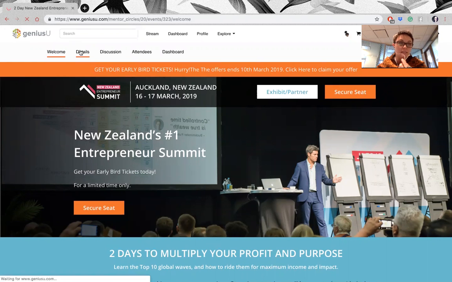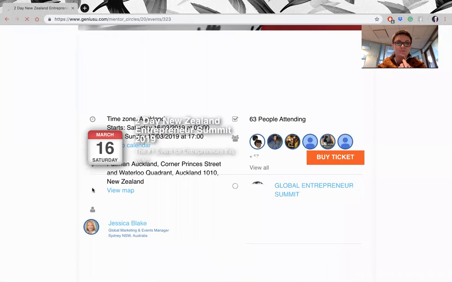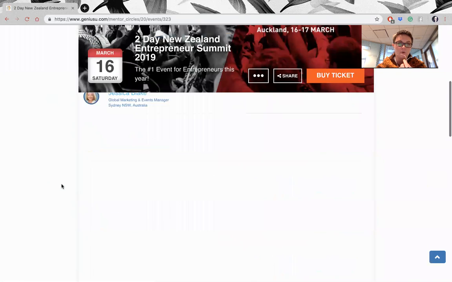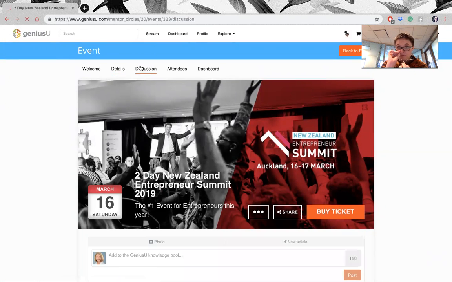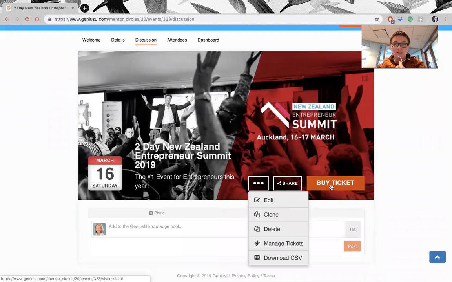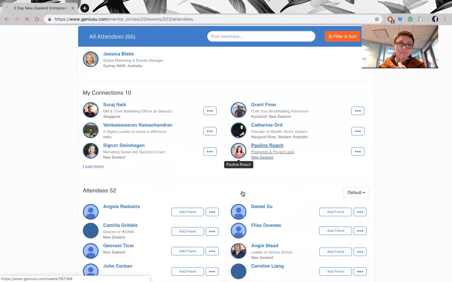You've got the detail page of the event, which is what you may see if you haven't uploaded a welcome page. Here you've actually got the details, and the discussion page where people could be posting questions or interacting with you. You've obviously got the share button, the regular manage button, and you can manage your tickets. You can go into attendees, which already existed, where you can see who's coming to the event.